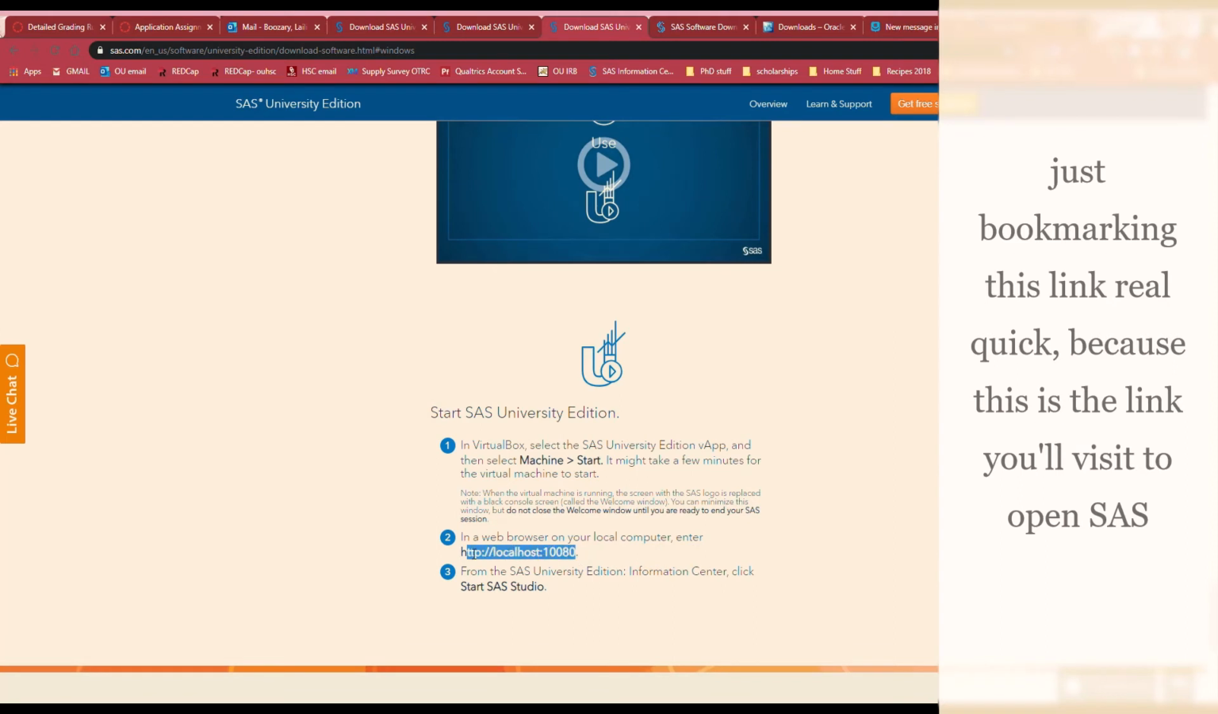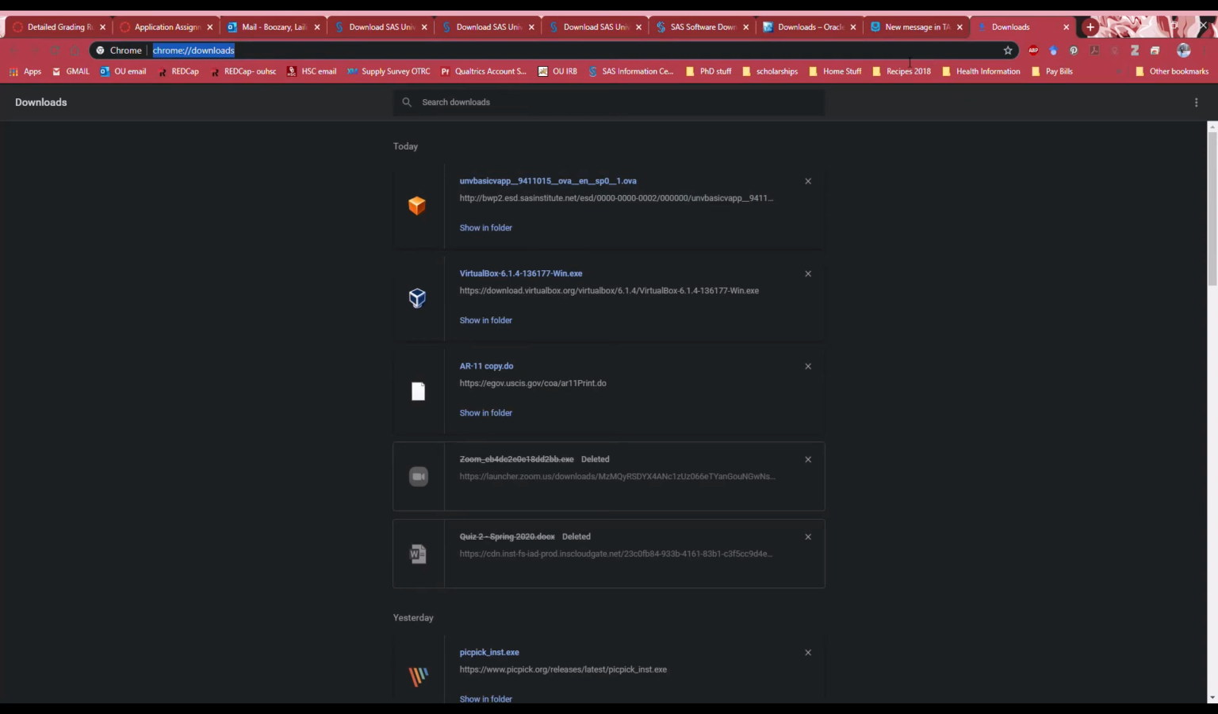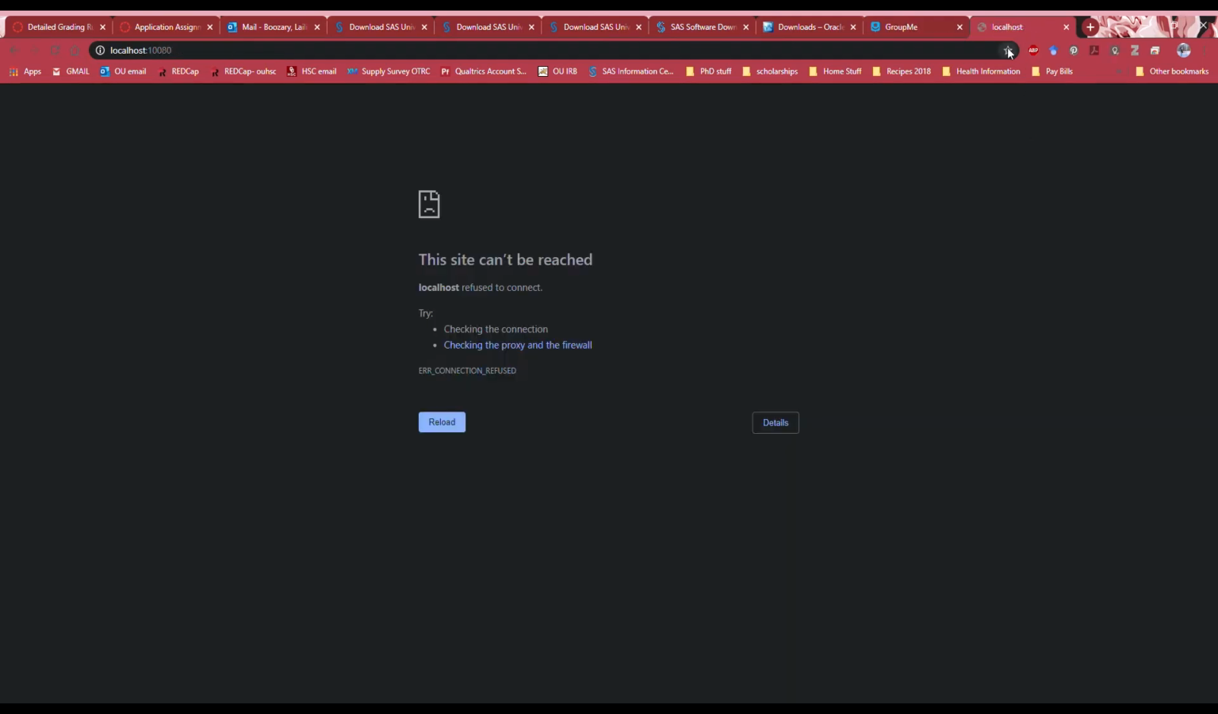And then once you're done with that, I'm just going to bookmark this localhost:180 really quick, just because you're going to use it all the time. You're going to have to click on this in order to actually use University Edition. So I just went ahead and bookmarked it so I have it later.